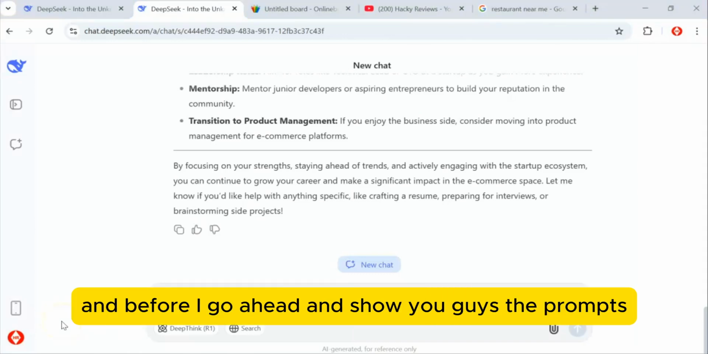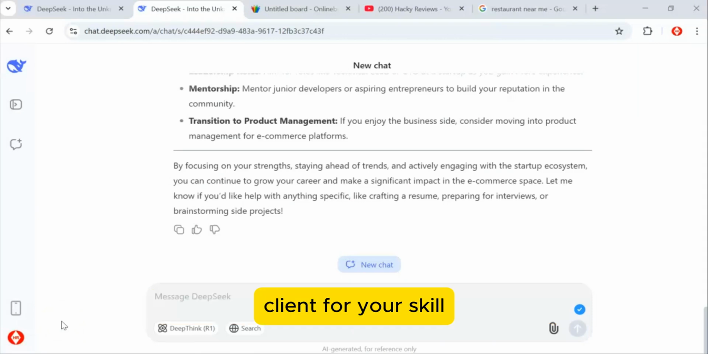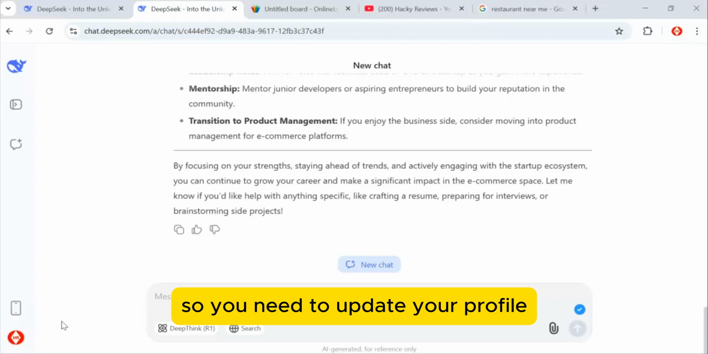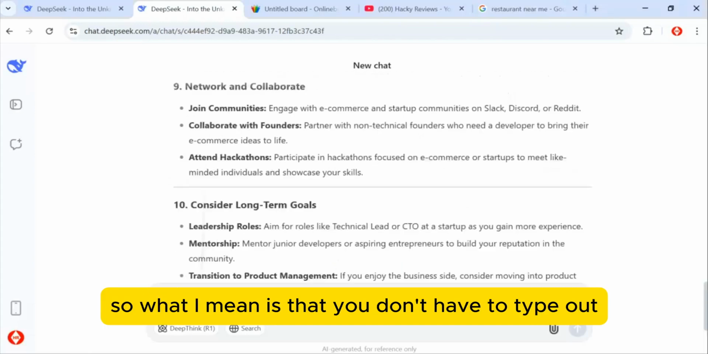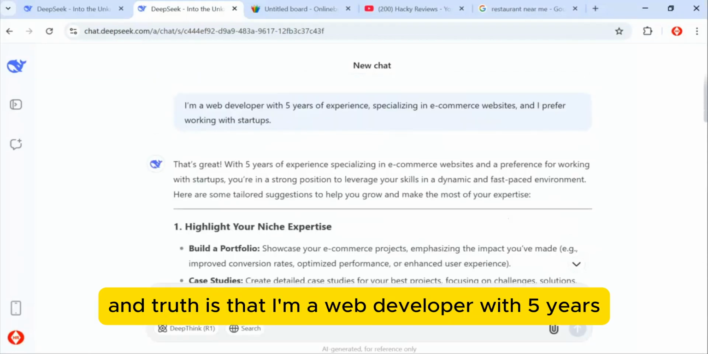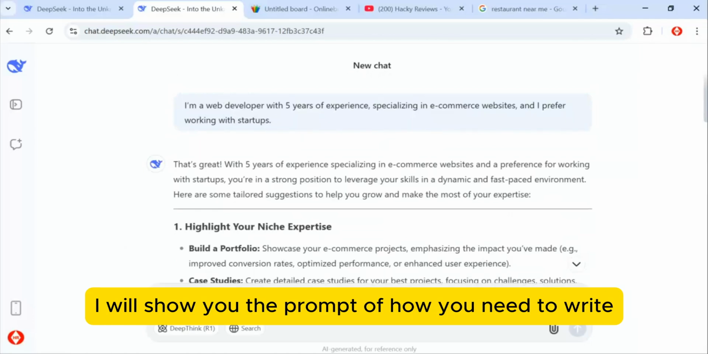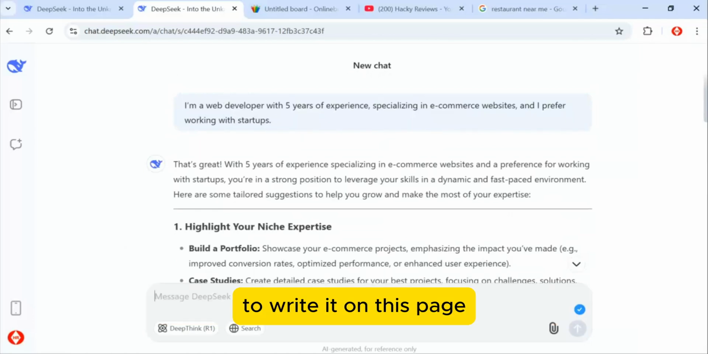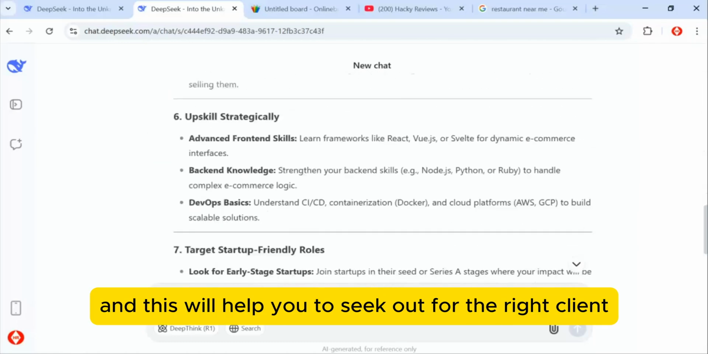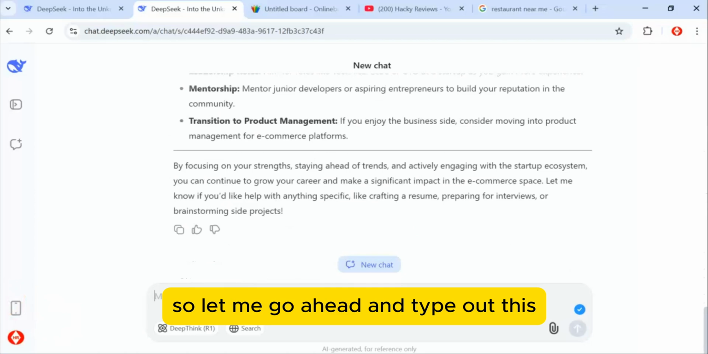And before I go ahead and show you guys the prompt and how you can search for the target client for your skill, you need to update your profile. So what I mean is that you don't have to type out. This is very easy to type. And the truth is that I'm a web developer with 5 years. I will show you the prompt of how you need to write it on this page, and this will help you to seek out the right client. So let me go ahead and type out this prompt.